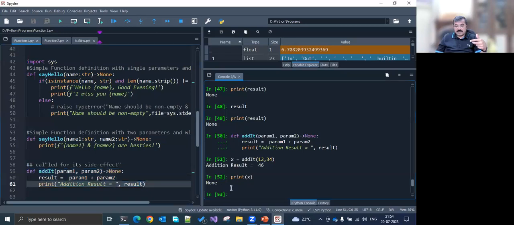Okay. So there are three reasons to call a function. First is for the side effect. Second is for the return value, and third is for both side effect as well as return value. So the function we are seeing now is only for side effect. Okay, the addition result 46 has come, 12 plus 34 is 46. It is printing that particular result. And what did it return? Nothing.